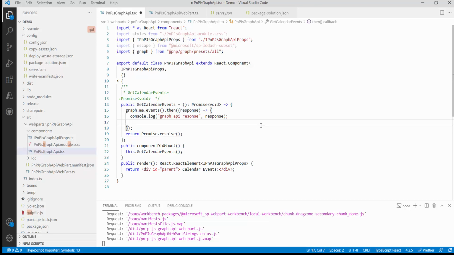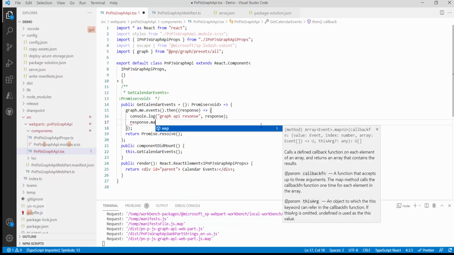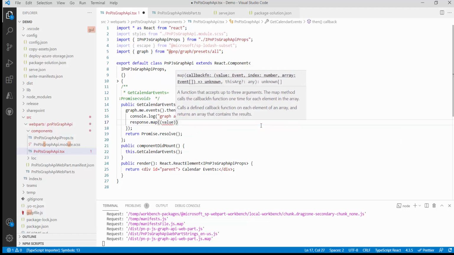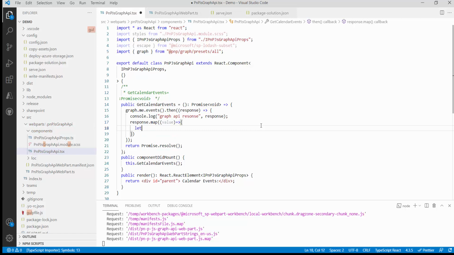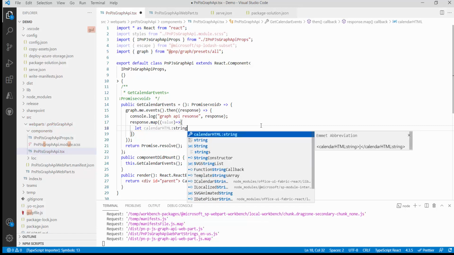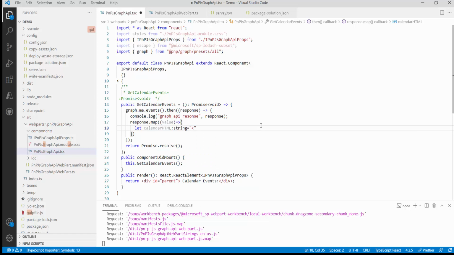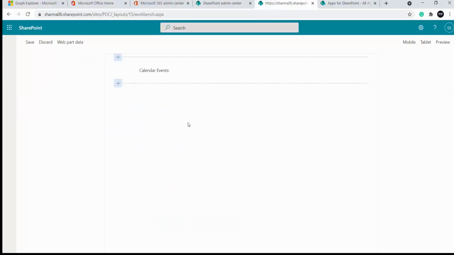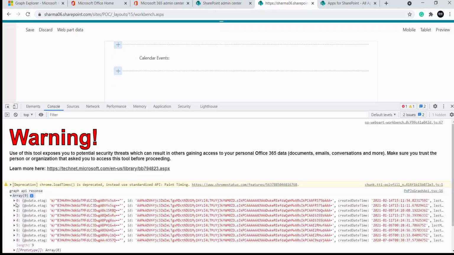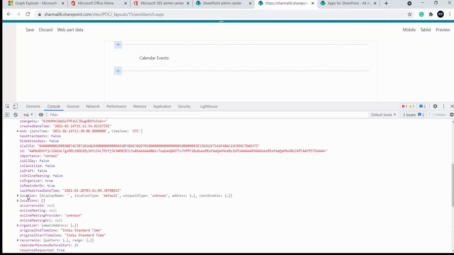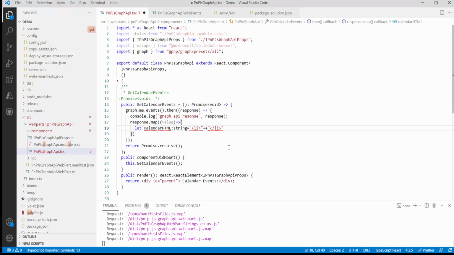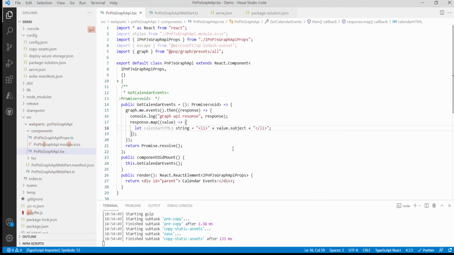So over here, what we have to do now is simply form the HTML. I'll use the response.map method, because it's an array. Inside this, I will be getting the value. Let me create let calendarHTML, of type string. Fine. And I will be creating the list HTML, an li component, and inside this I will be adding the subject of my event. How will I fetch the subject? As we can see in this Graph API response, it's an array. So this is the value, and at the end we have this subject. So I will go back and say value.subject. So this is the HTML.